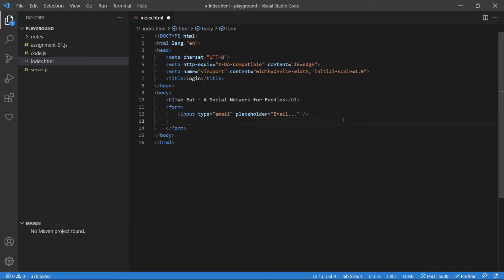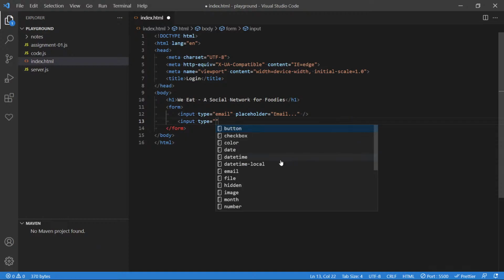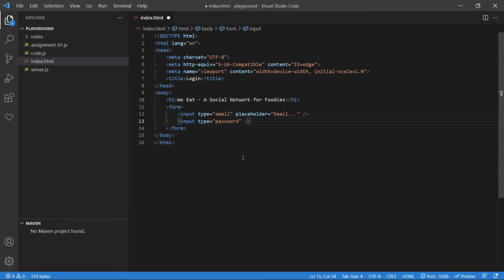Next, we want to enter a password. Okay, so we say input, type, and again, there is a basic one for password. Now, what's really cool about this one is that it will replace all the text that somebody enters with either asterisks or little black dots. Okay, so let's see what that looks like.